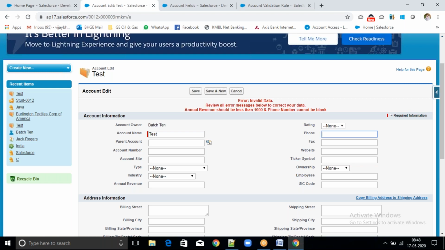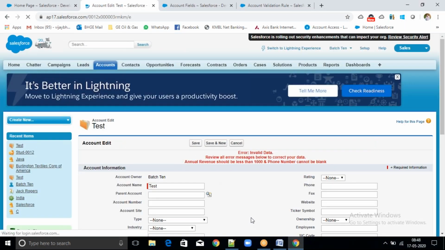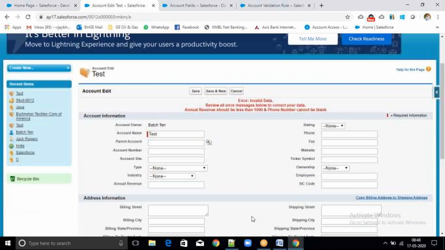It won't give. Why is it giving? See, this is blank and this is also blank. Both are true. Both true or false means it will be true. If the condition is true, then validation will fire. Now I will enter here. Now it will give error or not? No, it won't give.